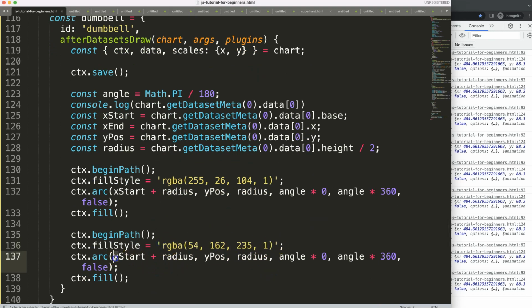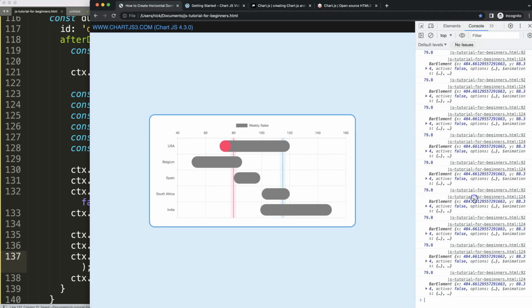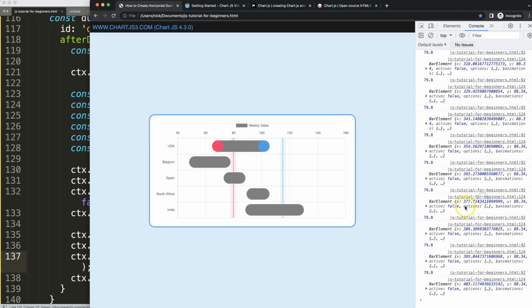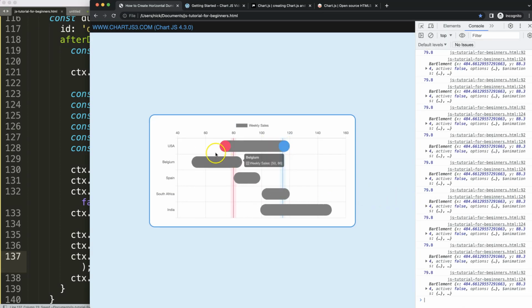And then of course here the x end. If I save this, refresh, you can see here we're sticking out here because we do plus radius. I need to deduct now because I want to push it 50% to the left. Doing that, we get now a beautiful bar with a dumbbell style.